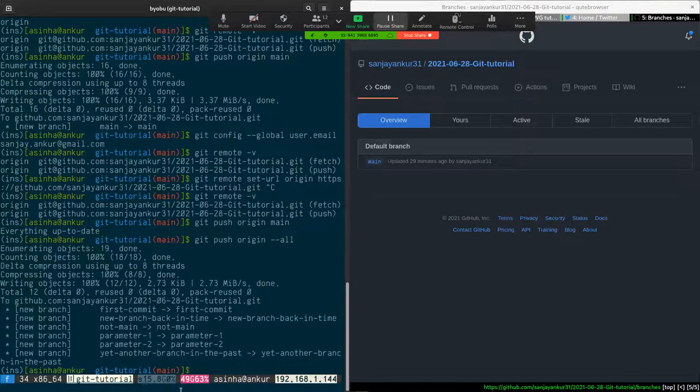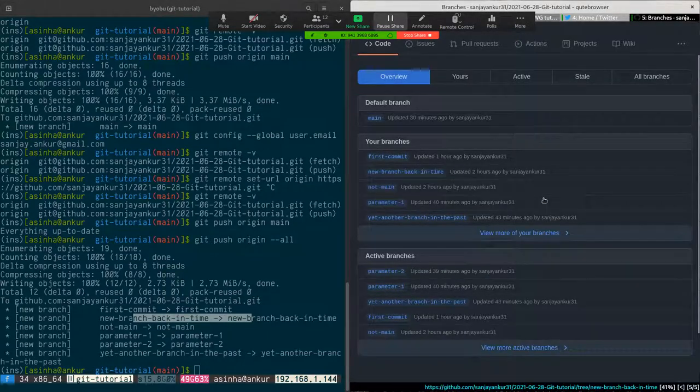And it should give you an output of this form. So what it's telling you, well, what we asked it to do was to push everything from the tree to GitHub. And then git will show you something of this sort. So it'll tell you that I've created a new branch for first commit, a new branch for this one, this one, this one, this one. And then if you refresh your GitHub page, all of these branches are also now on your remote that you're viewing through GitHub, right?